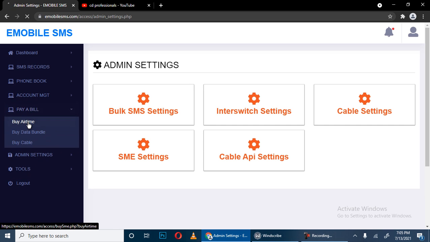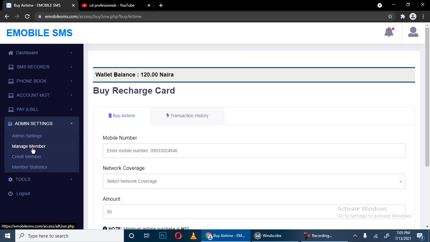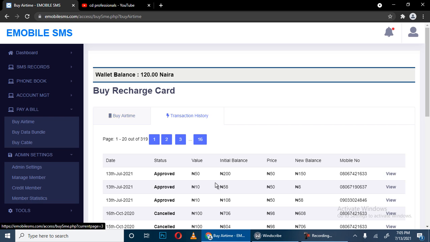Now you can buy airtime, you can buy cable from the pay cable, you can see the transaction history. This is approved, 13th of July, approved. This was just a test run to confirm the status. You just approved, and on like that. So you confirm the new API settings.